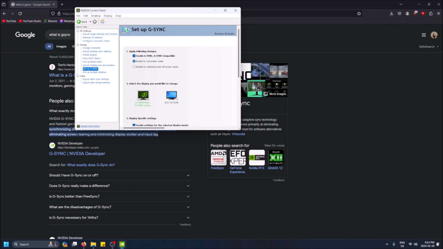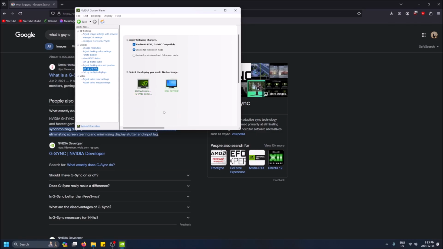It's also highlighted in green because it's selected, but if I were to pick the other one, I don't even have the options down here to enable it. If I do have it compatible, I do have the options to enable it. And when it says enable settings for the selected display model, it's going to enable these settings. So what I have right here is enable for full screen mode.